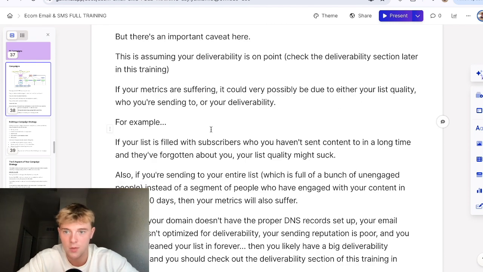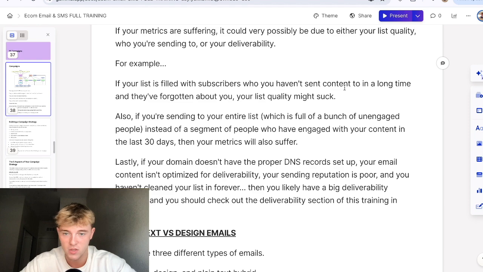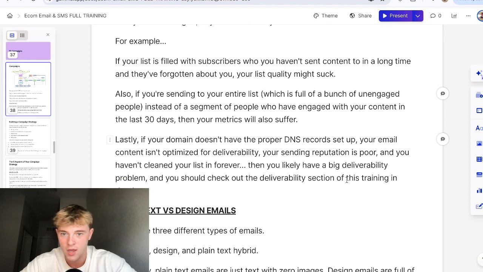And if your metrics are suffering, it's probably due to your list quality, who you're sending to, or your deliverability. For example, if your list is filled with subscribers who you haven't sent content to in a really long time and they've forgotten about you, your list quality might be really bad. Also, if you're sending to your entire list, which is full of a bunch of unengaged people, instead of a segment of people who have engaged with your content in the last 30 days, for example, then your metrics might also suffer. Lastly, if your domain doesn't have the proper DNS records set up, your email content isn't optimized for deliverability, your sending reputation is poor, and you haven't cleaned your list in forever, then you likely have a big deliverability problem, and you should check out the deliverability video on my YouTube channel as well.